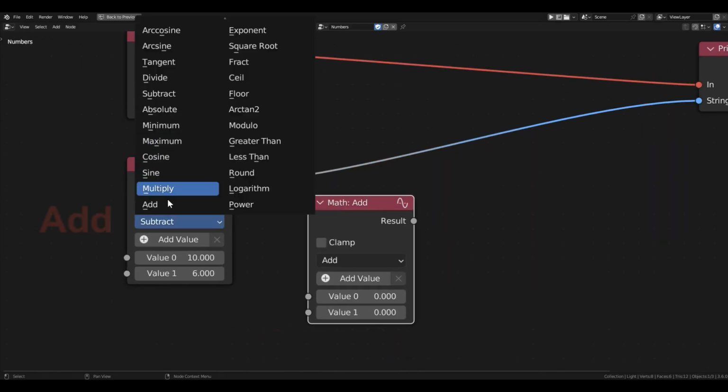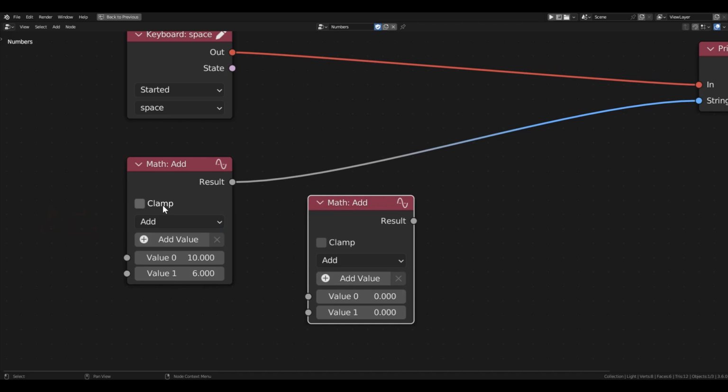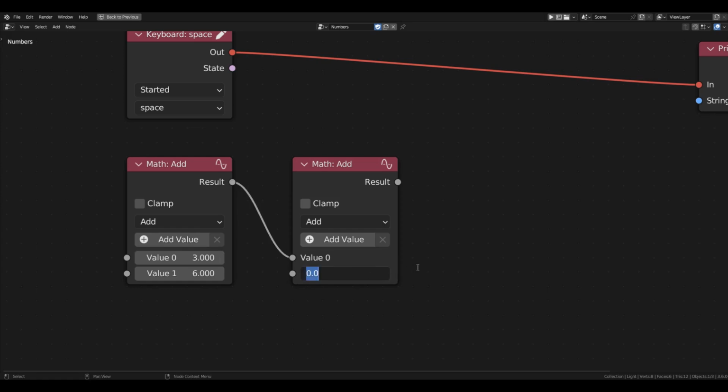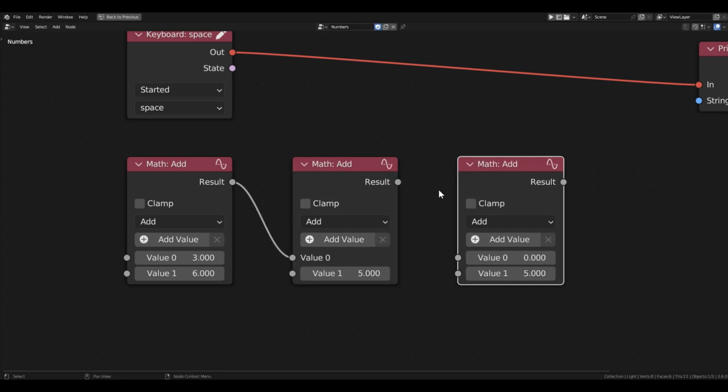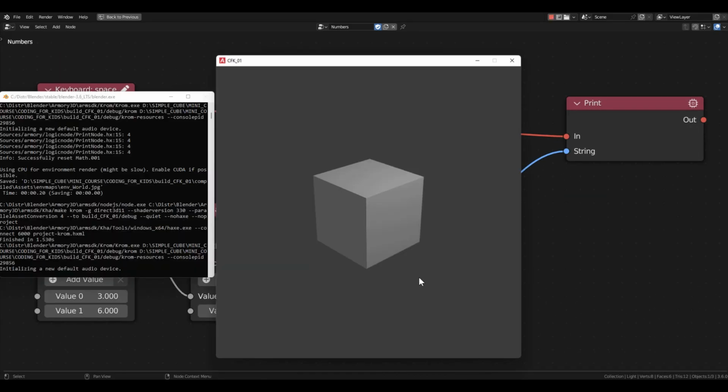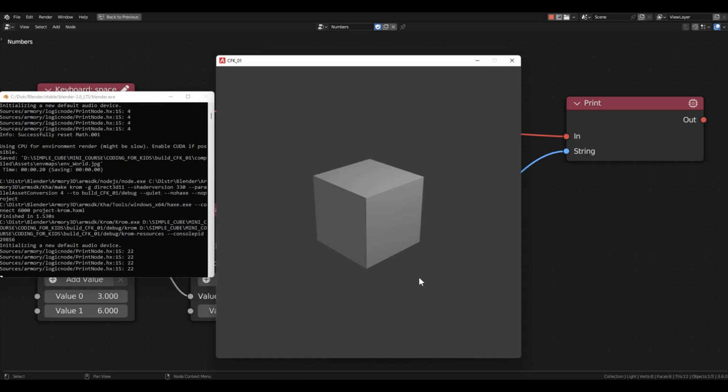In the first block, choose the addition operator and input the first two add-ins, 3 and 6. The output will be the sum of these two numbers, and we'll pass it to the first channel of the second block, adding the number 5 to it. Now, the output of the second block will be the sum of 3 numbers, which is 14. Copy the block once more, drop it to the right. Connect the sum of 3 numbers to the first channel, and input the number 8 into the second channel. Connect the result to the print block. Start the game, press the spacebar, and get the answer, 22.